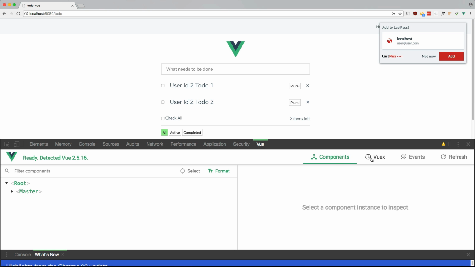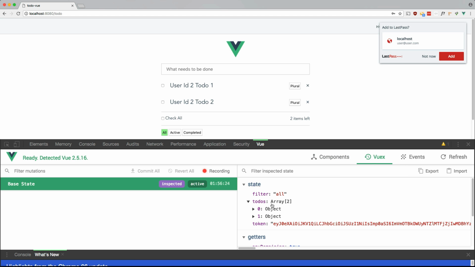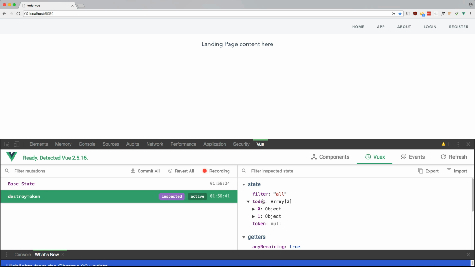So let's go into Vuex, and you can see there's 2 to-dos here, which correspond to this user. If we log out, I think we have to clear this to-dos array as we log out, because if you'll see, if we log out, it still exists here, and we don't want that. So let's clear it out.